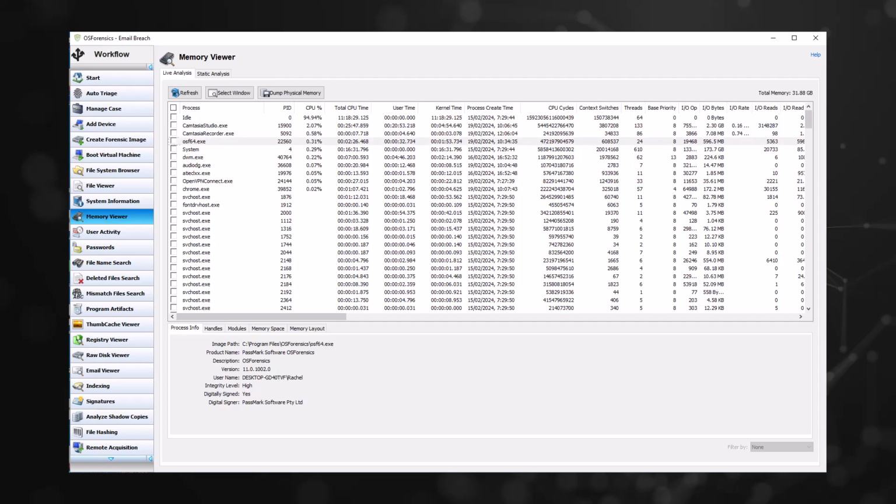Let's start with a look at live analysis. It is important to note that in order to process a live system, you would need to install OSForensics onto your USB device using the Install to USB feature located on the Start screen. Once installed, simply plug the OSF USB into a live system, launch OSF and navigate to the Memory Viewer module. Live analysis allows us to view real-time information about processes running on the system.